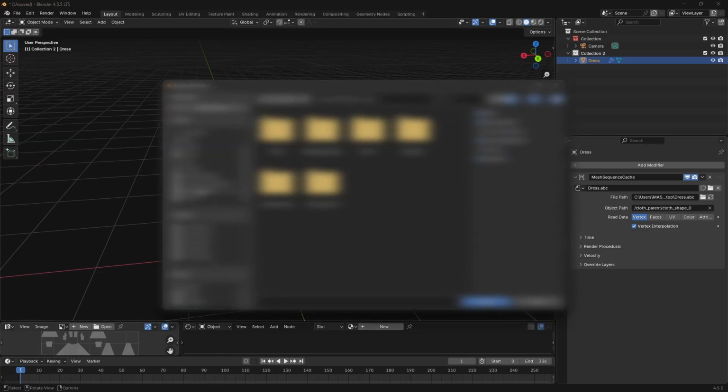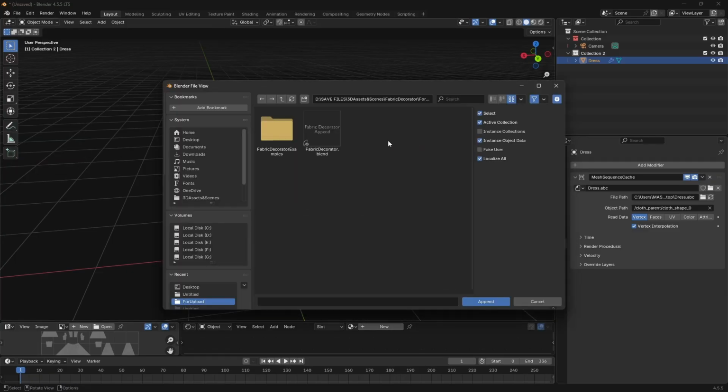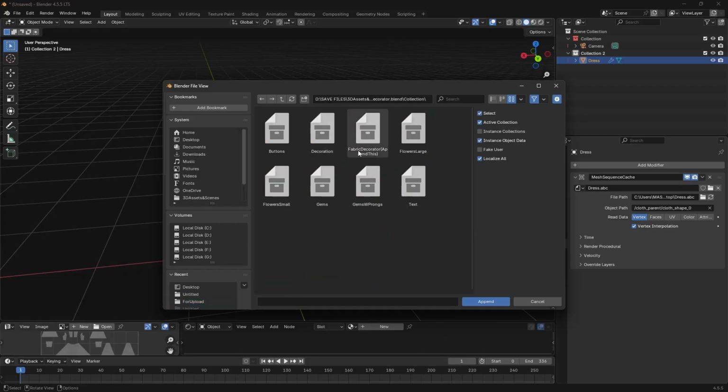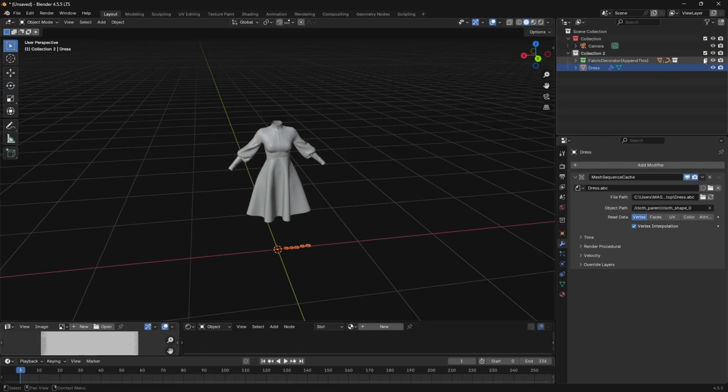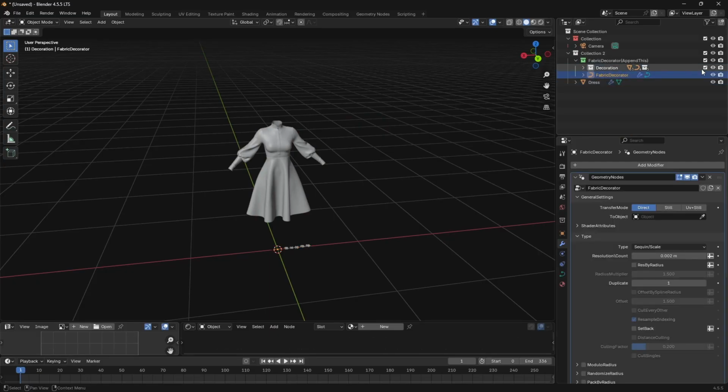Then we'll append a collection inside of Fabric Decorator. We'll locate it, collection and Fabric Decorator, and it's going to import everything that is needed. I'll uncheck decoration since we don't need it.